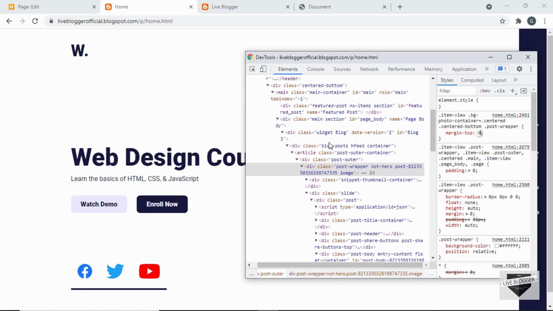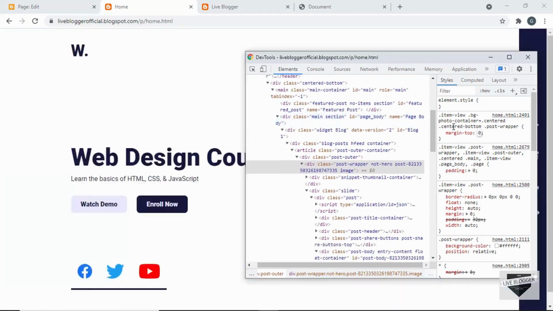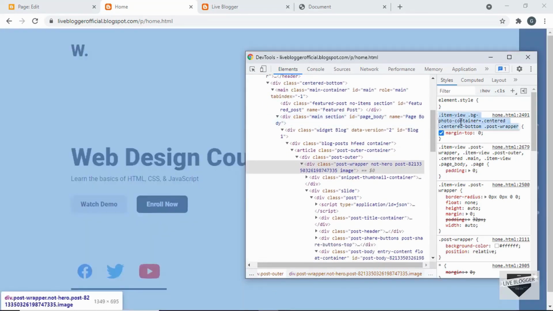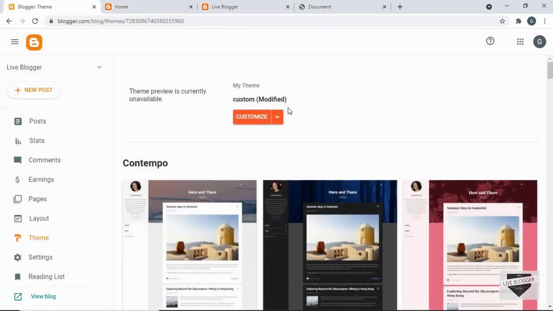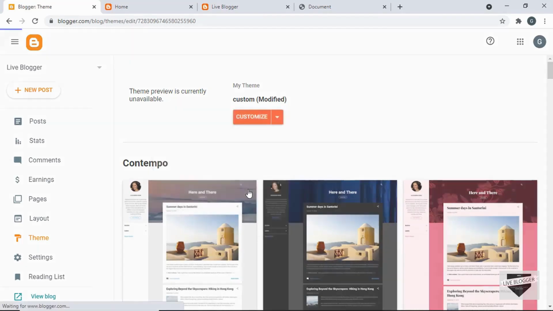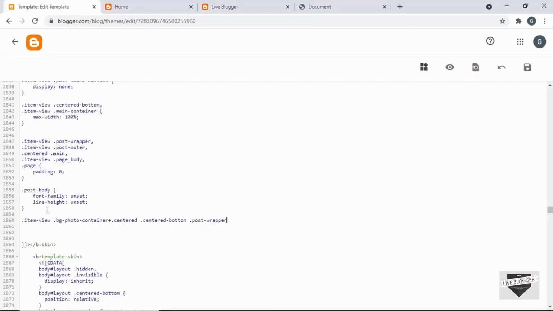And we also have to hide the BG photo container. So first of all, let's copy this. And let's go back to our template code. So here I'll just paste the selector. And let's type margin 0.